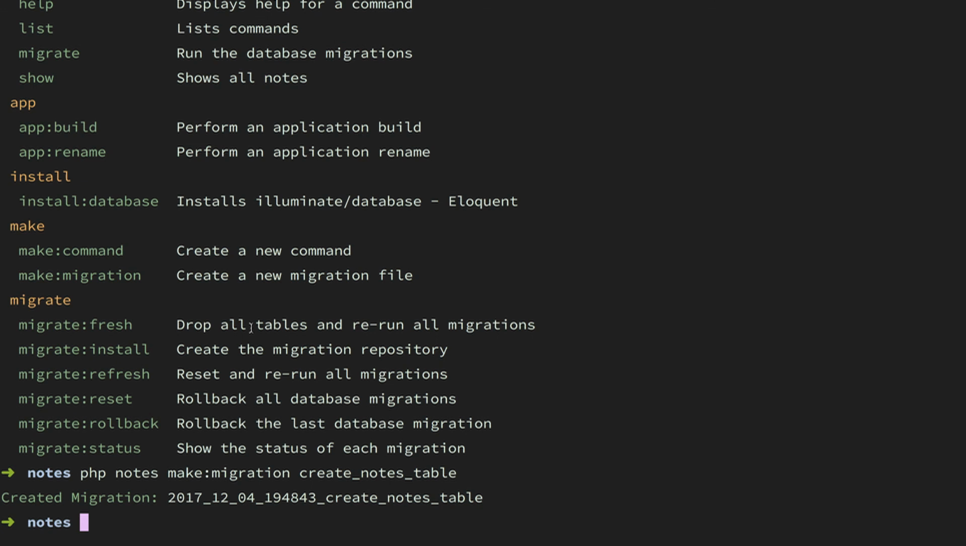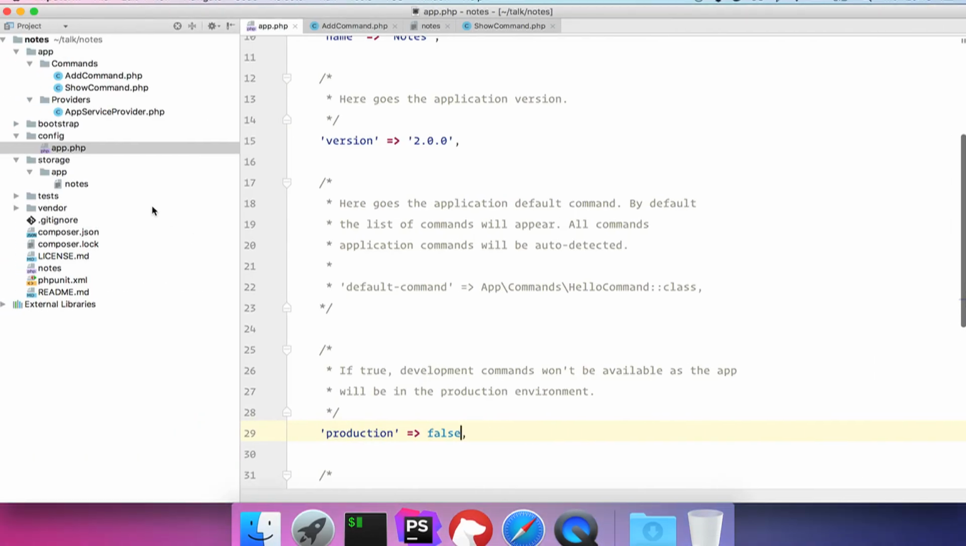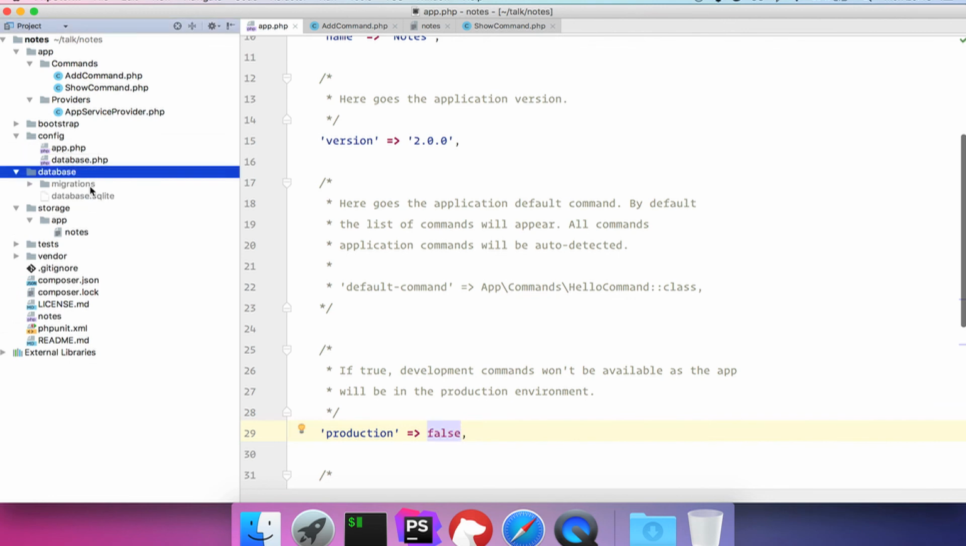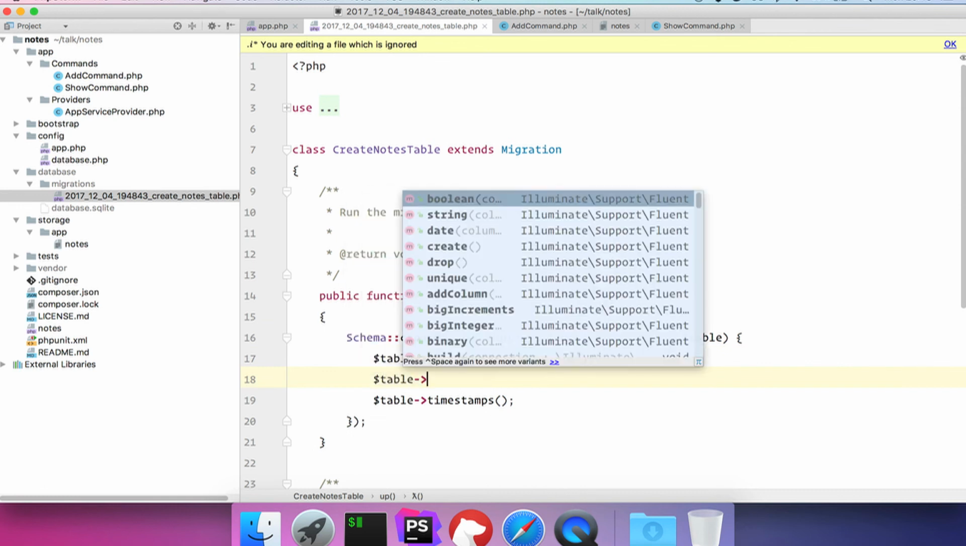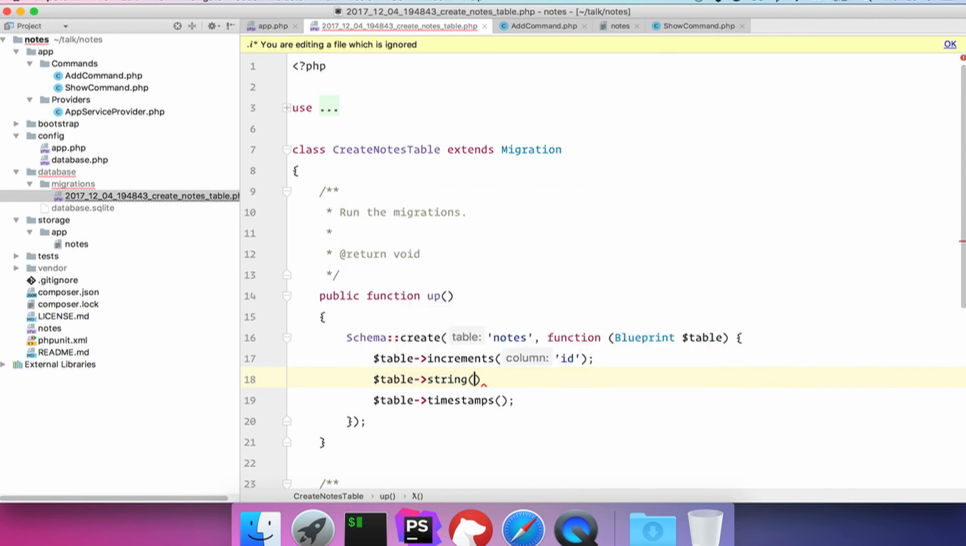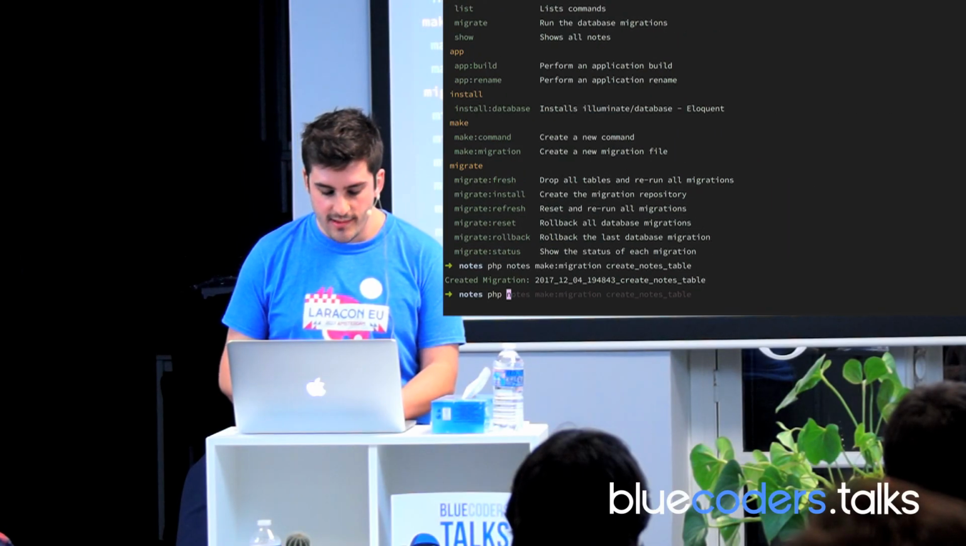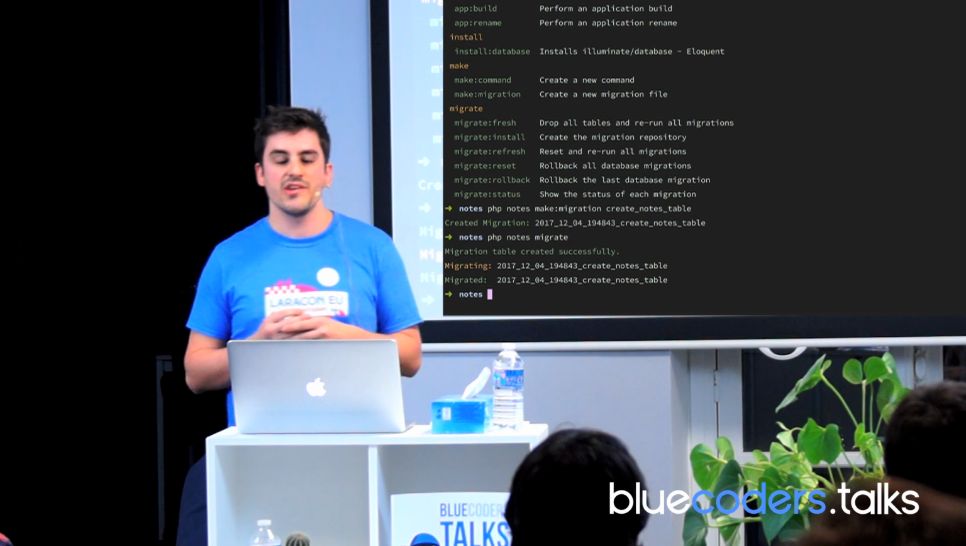So I created a migration to create a nodes table. I'm also able, if I want to, to go to database migrations and say, okay, I want to create a new nodes table, but I also want to create a new column from my node. That means if I type PHP nodes migrate, I'm able to apply my migrations.